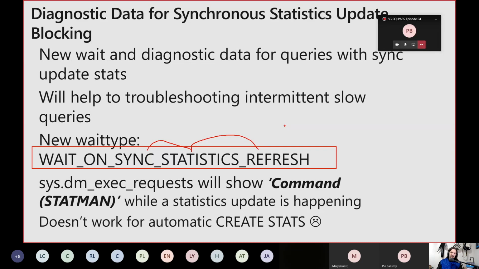And now they finally added the wait for it. So if auto update is running, you see that the wait on sync statistics refresh is actually there.